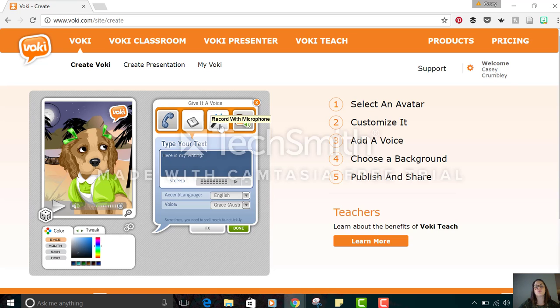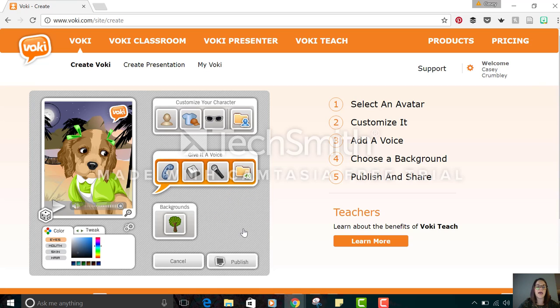And then here is where you can record with a microphone, and you would upload some kind of recording you already have. But this is just what I've used because we were publishing writing. But you can see that it can be used in many different ways. So when we're done with that, I can then choose my background.